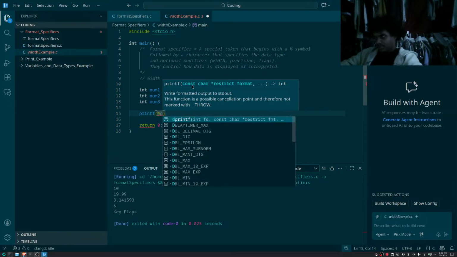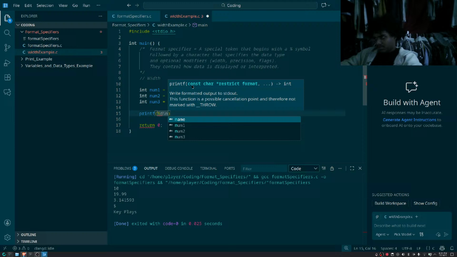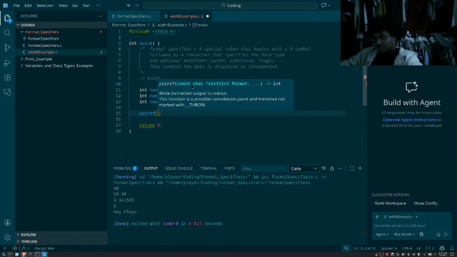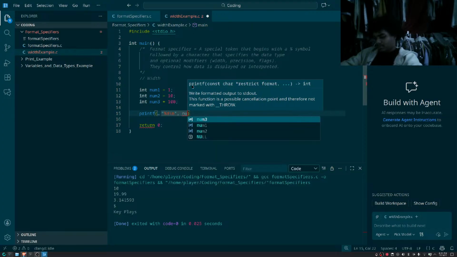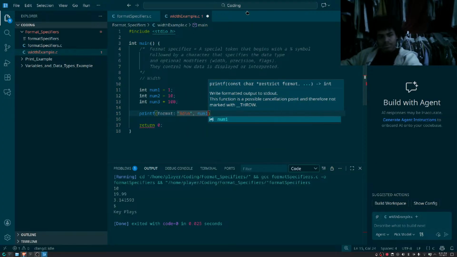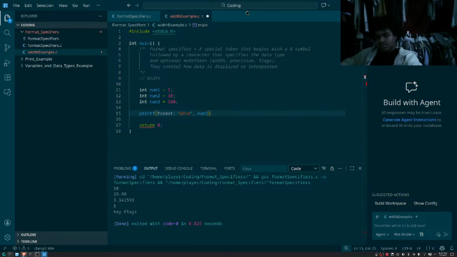Now between the percent and the letter, we can type in a number. The number that we place between these two characters will set the width. For example, 3. The width specifies the minimum number of characters to print. So now we're printing at least 3 characters. 1, 2, 3, including any spaces. So my second number of 10 has 1 space before it.